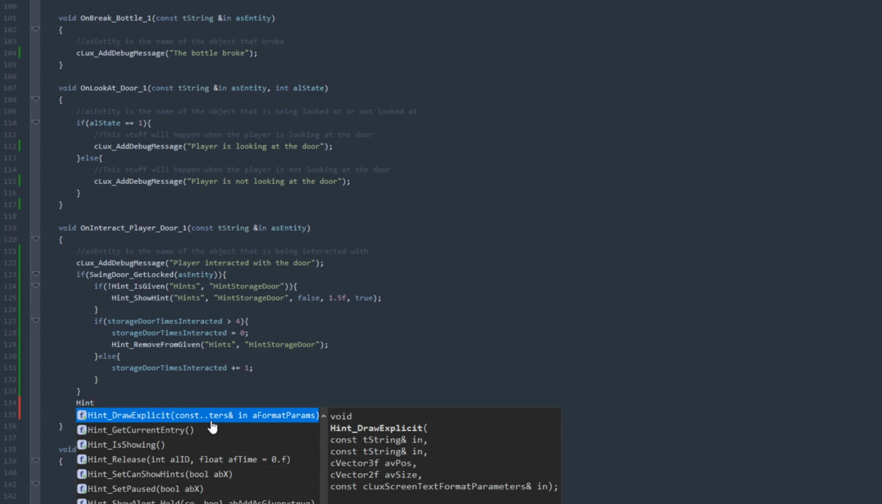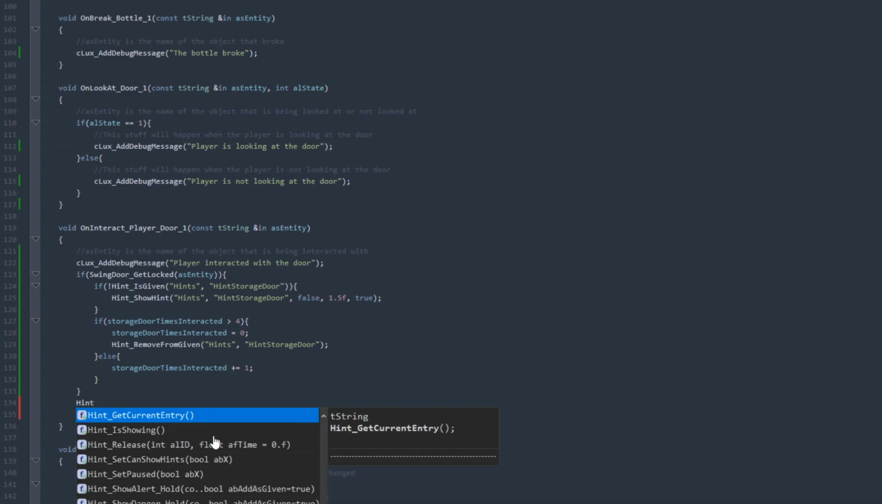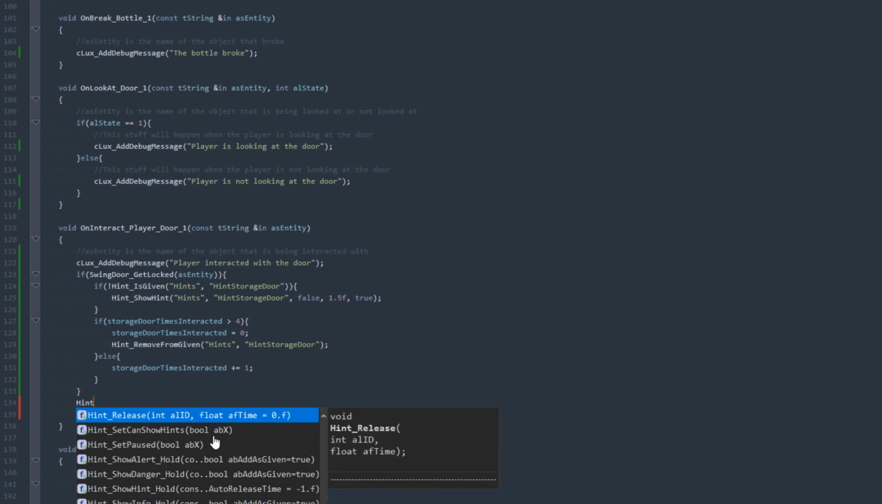This is if you want to draw the hints as a specific size. If you don't want to use the default and you want to make it larger, you can specify sizes here. You can see what current hint is showing. You can check if there is one showing. Hint release, I don't have a definition for this one.